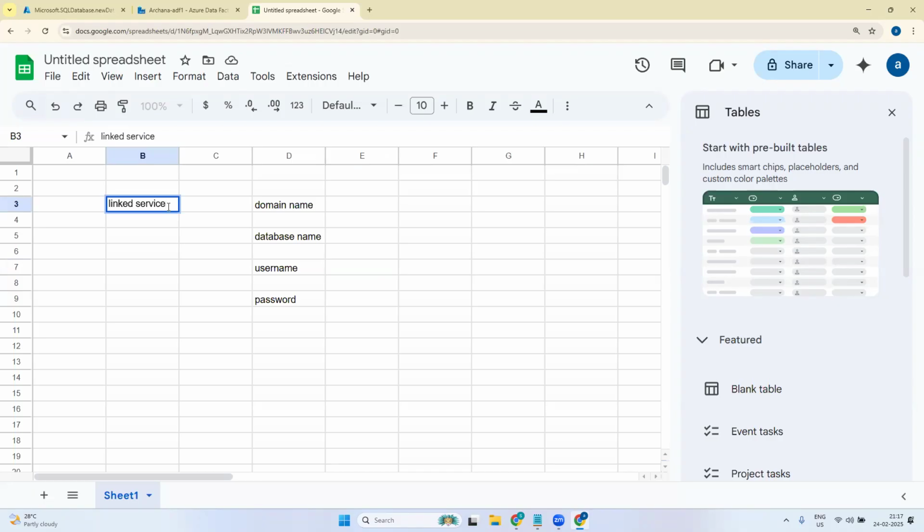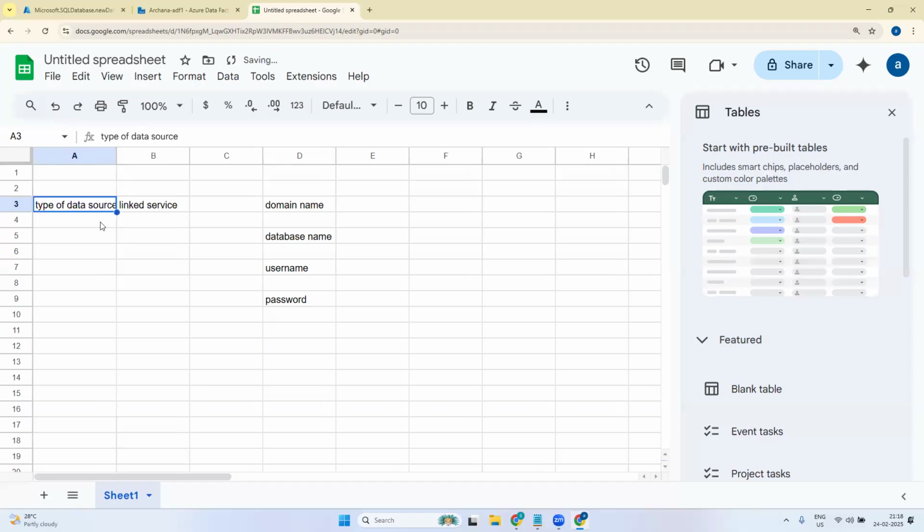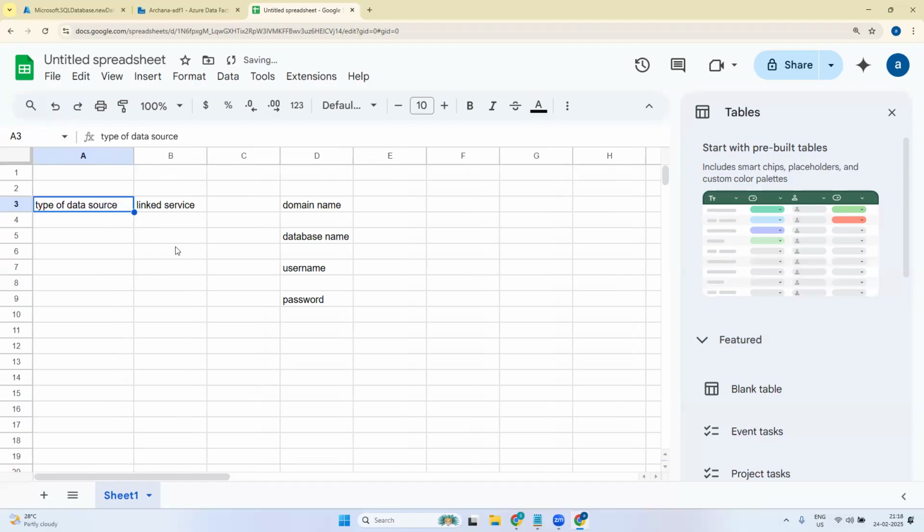Our requirement is to reuse the link service, or use a link service for more than one data source. I can use this link service for more than one data source when the type of data source is the same. So when my type of data source is Azure SQL DB, we'll learn how to use this link service for all Azure SQL DBs by using parameterization.